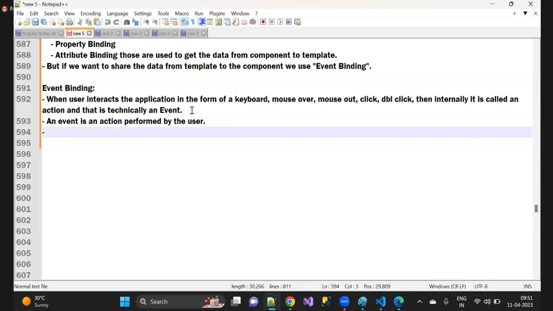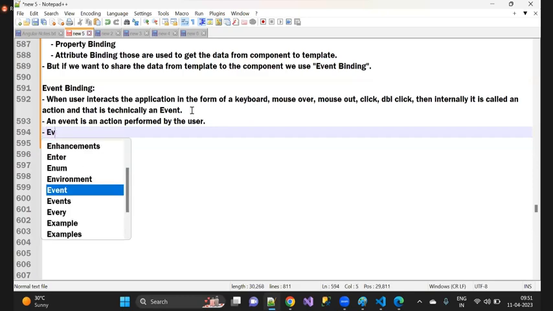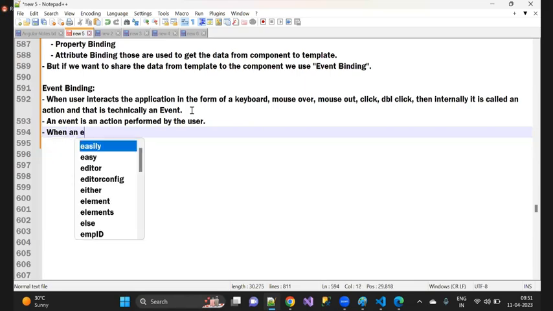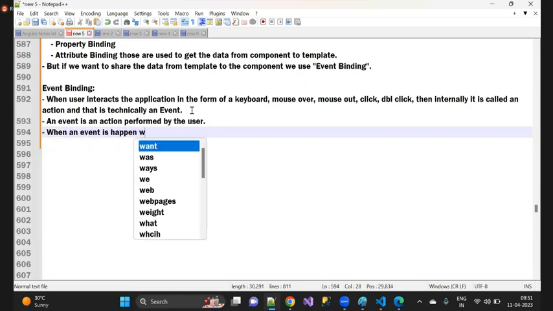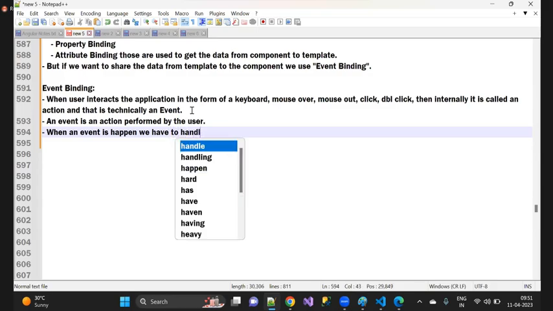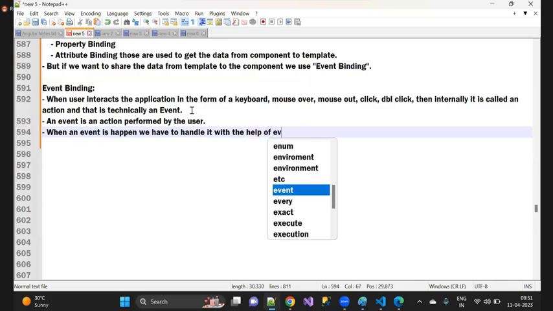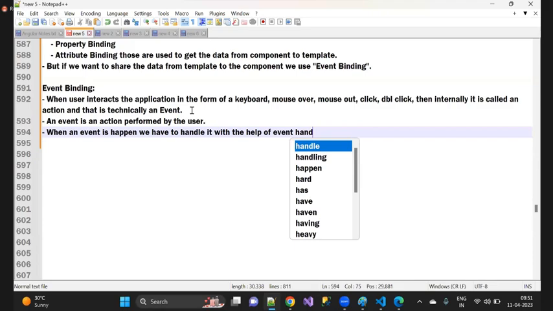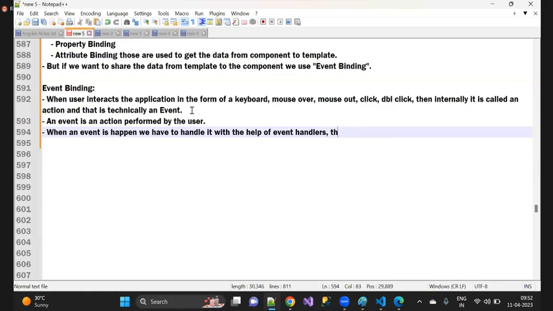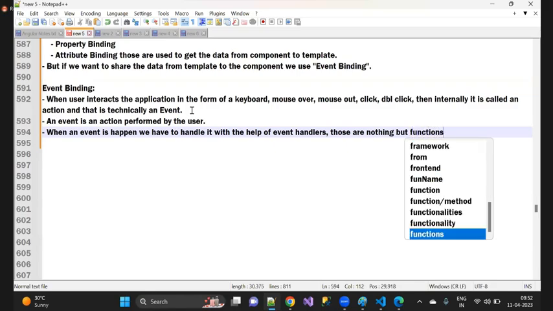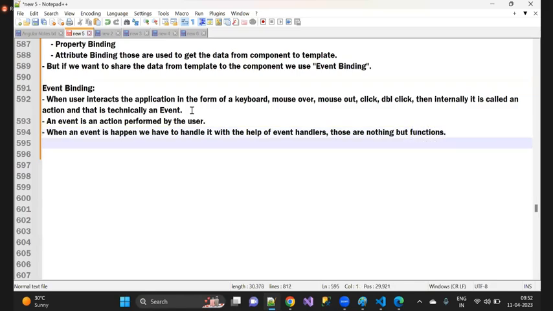And whatever events are available, when an event happens, we have to handle it with the help of event handlers. Event handlers are nothing but functions. An event handler is a simple function, I can say.